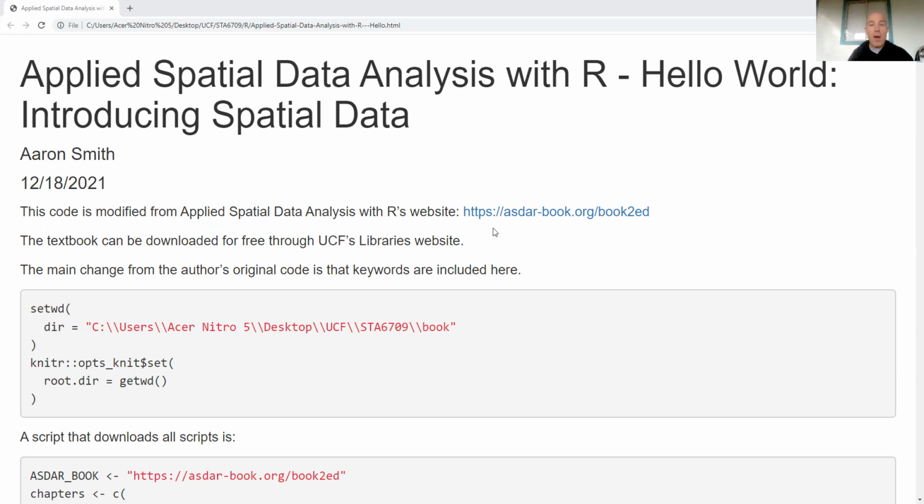Now, the code for this is modified from the textbook's website. So you can go and get the book. It's a good book. You can also download the book for free if you're a UCF student. Some of the stuff I did to change the code is I made sure that keywords are used almost everywhere in the function calls. Also, I changed the names of things to be consistent with how I like to name things. When I'm coding, I like to name things with their structure or the function they're coming from, then a descriptive name. I find it's a very good, consistent pattern throughout.